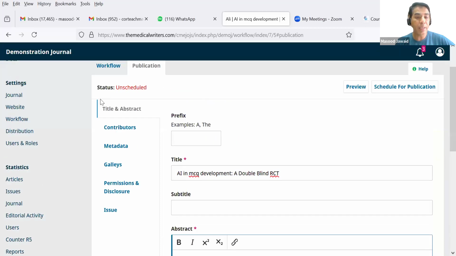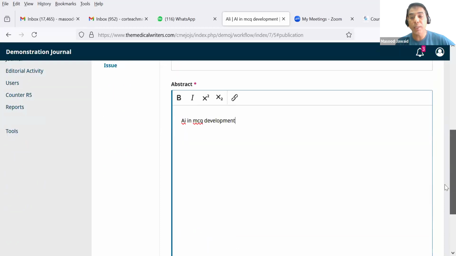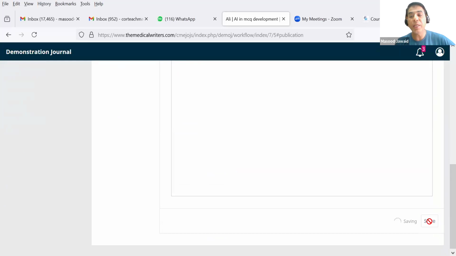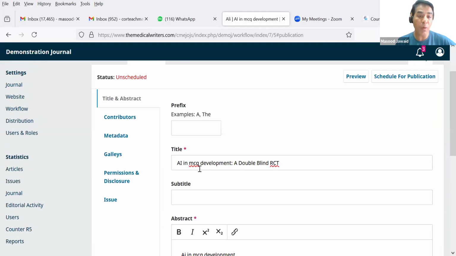The tabs are title and abstract, contributor, metadata, galley's proof, permission, and the issue. These things are there for each and every paper. This is the title and the abstract. Once I change these things, I need to click save. Previously, you see, I have never saved because it automatically goes to the next process. But now all these steps you need to click save one by one.